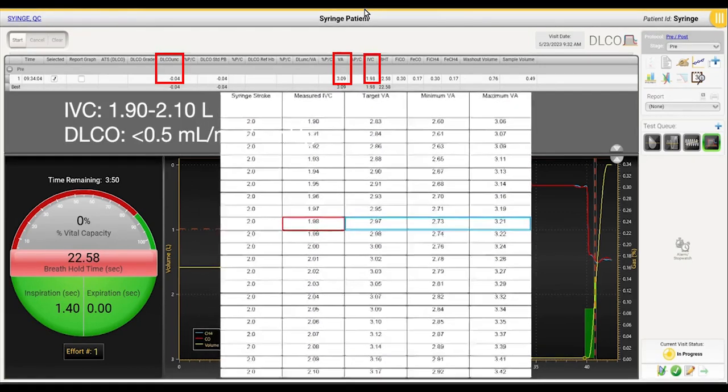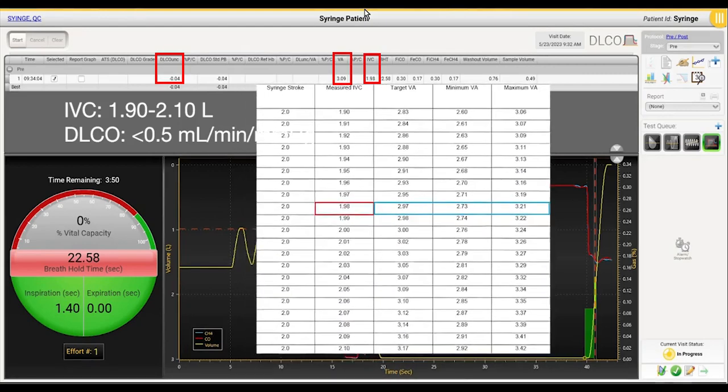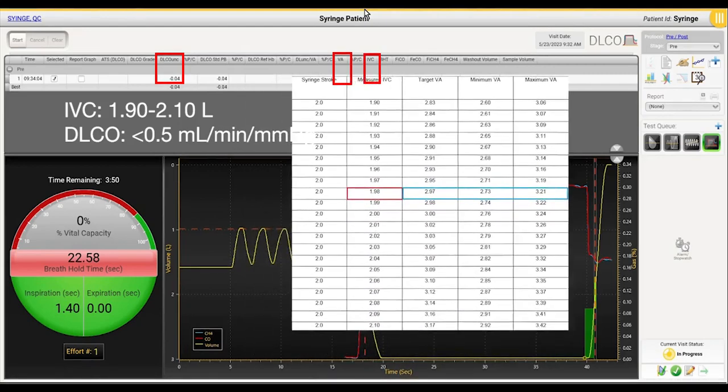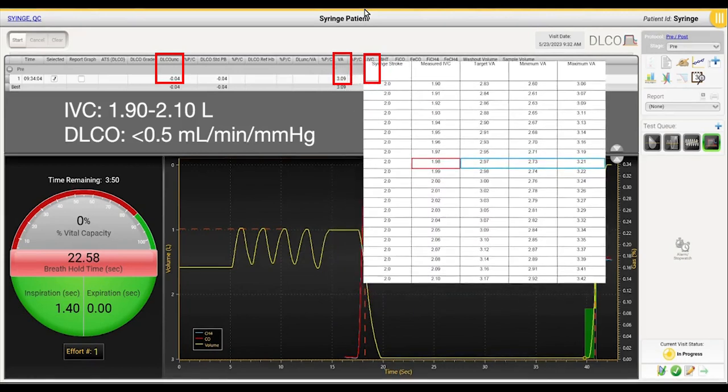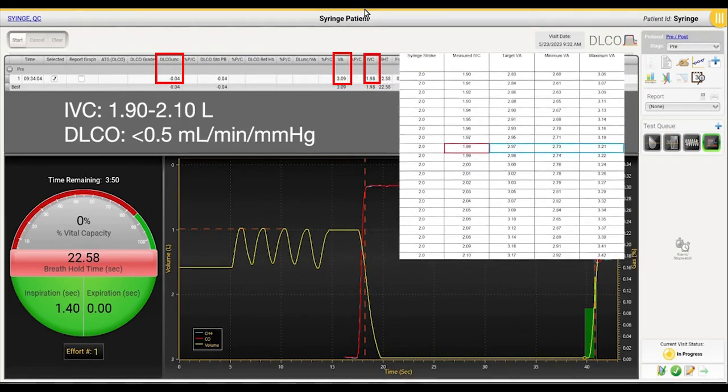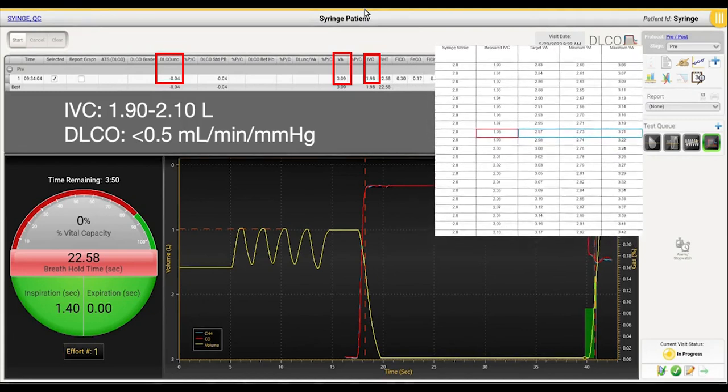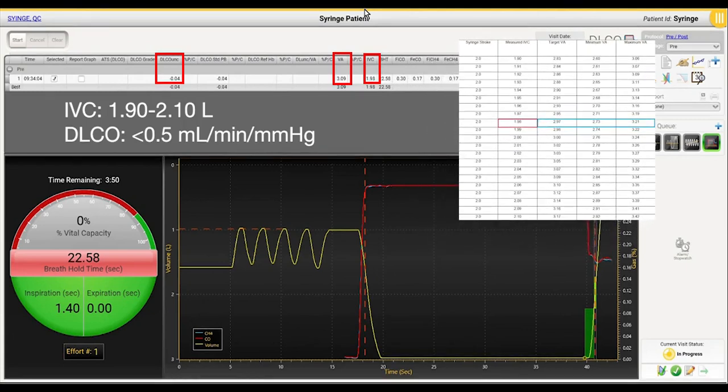If the IVC is not within range, recalibrate the flow sensor and perform another DLCO effort. If the VA or DLCO are not within range, perform another gas analyzer calibration and repeat the effort.